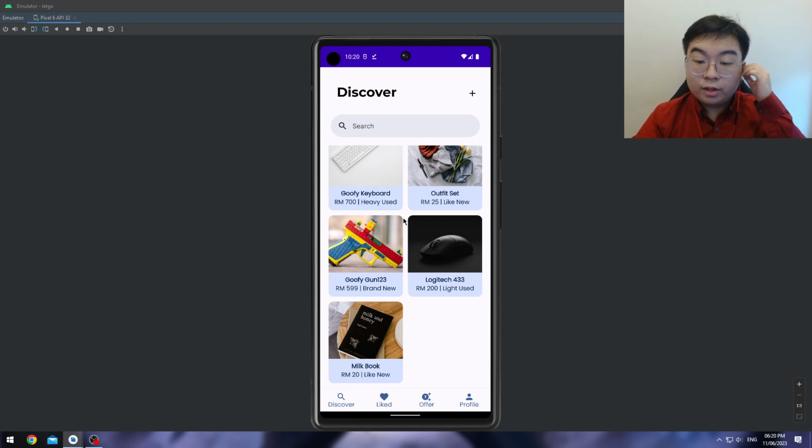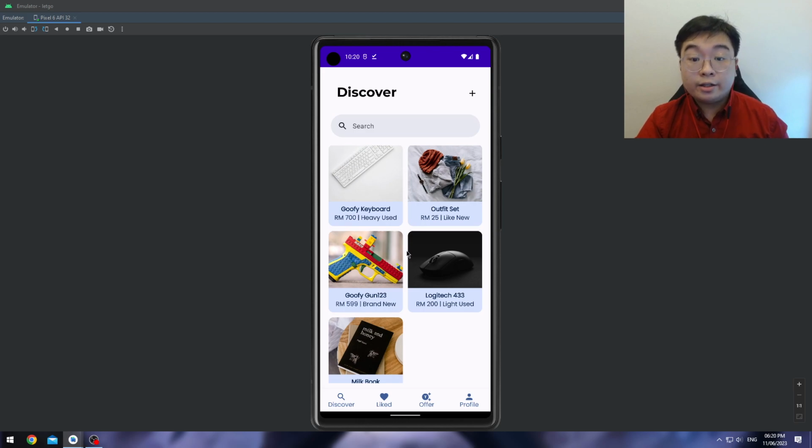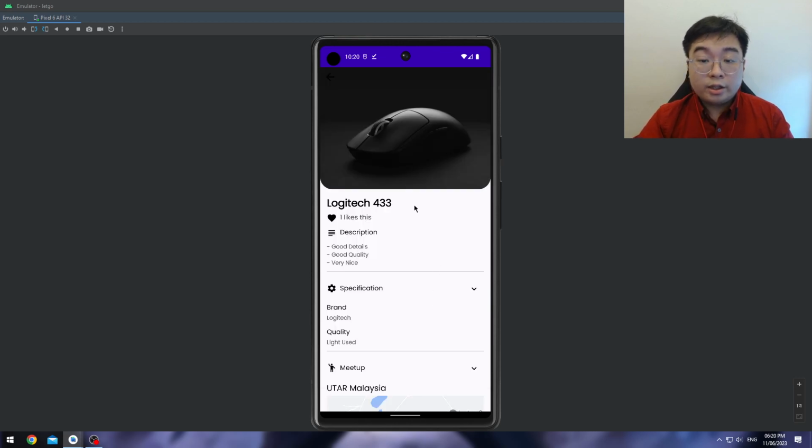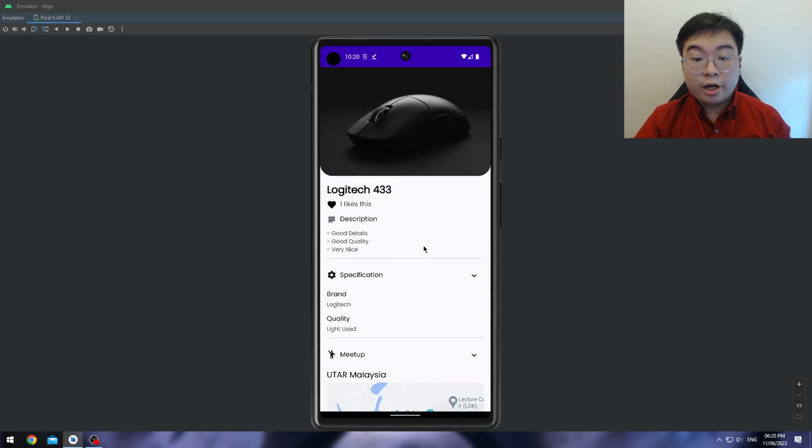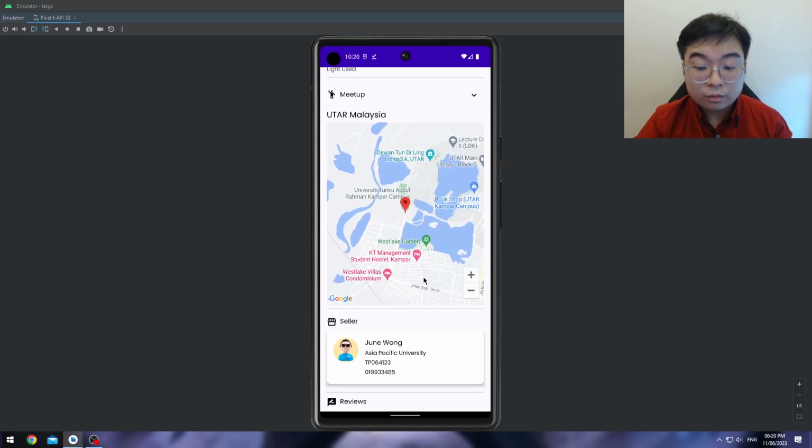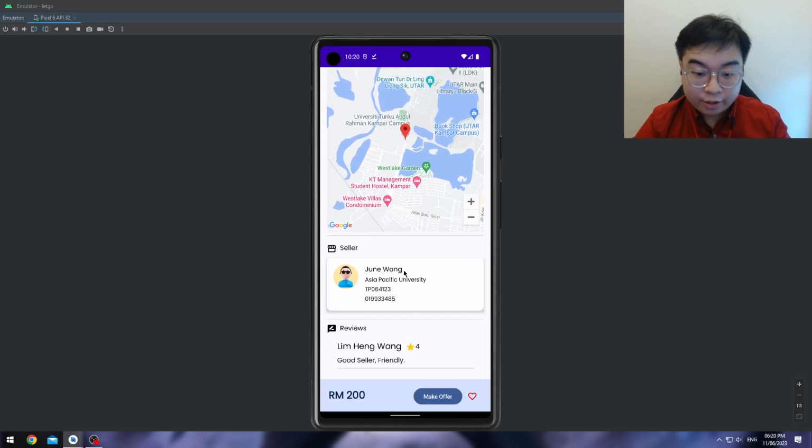So what if I'm clicking on another seller's product? Let's say I'm clicking on Logitech 433. All right, similarly we have the image and all the details here. As you can see, the seller is a different person, which is Jun Wong, Asia Pacific University, with the student ID and the contact number here. In the reviews, we can see someone actually bought from this seller and gave a review: good seller, and he is friendly.